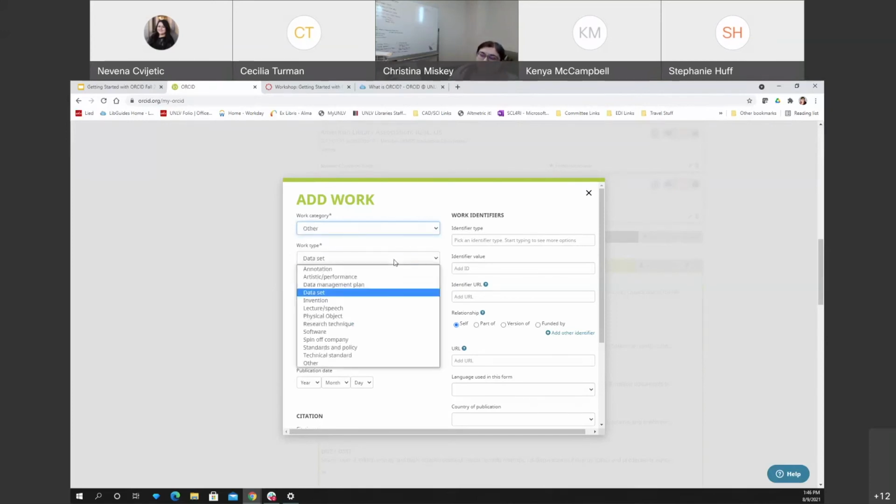And under work type, you can pick a lot of different other options. So an artistic performance, for example, I don't think we have anybody here that does that type of work, but you can. If you've done a data management plan and had that published, especially if you've been part of a grant proposal, you can include the data management plan here.